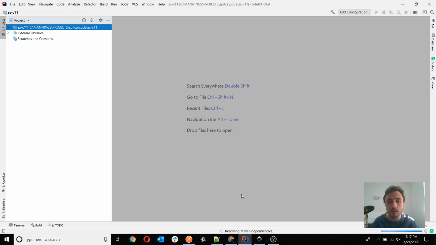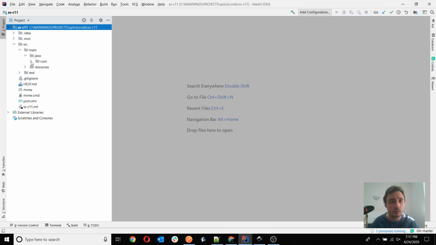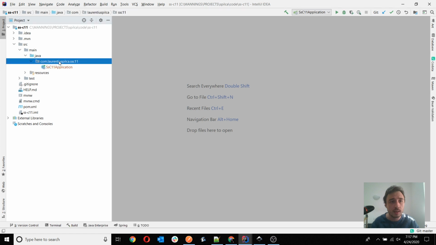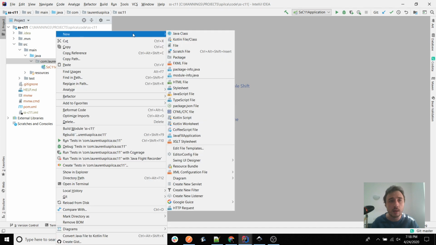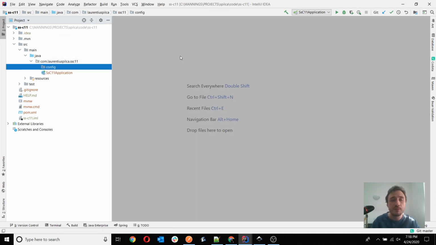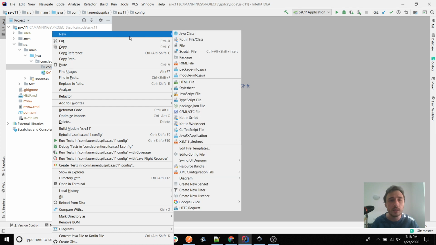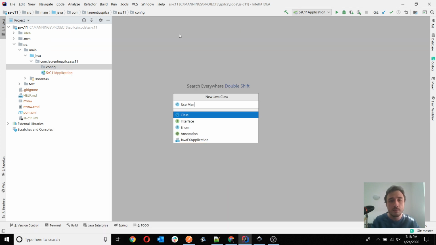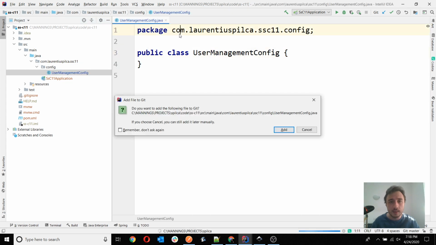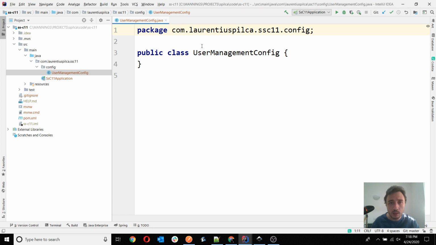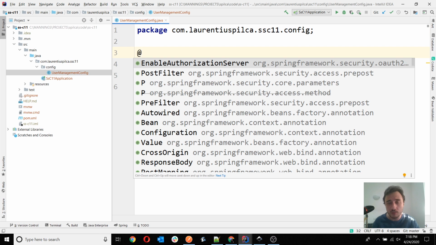So I have my project here for lesson number 11. And I should probably wait a little bit for it to be indexed. Okay, I think it just finished. And in order to create my authorization server, I basically only need to create a couple of configuration classes. So let's create a package. And the first configuration class I will create, I will call it UserManagementConfig. And this is what will manage the users of my authorization server.